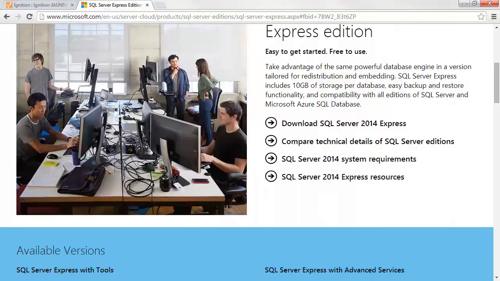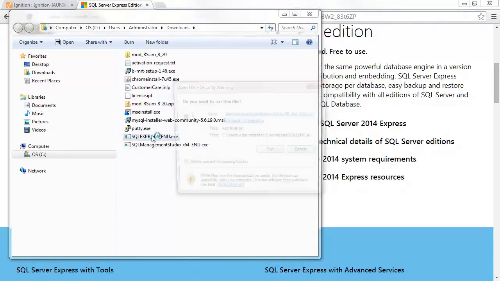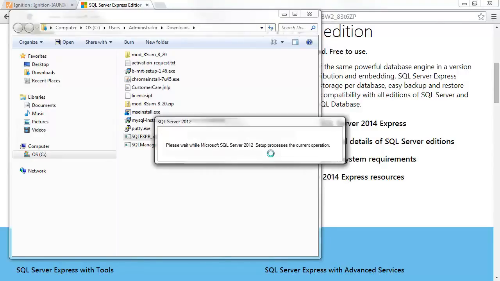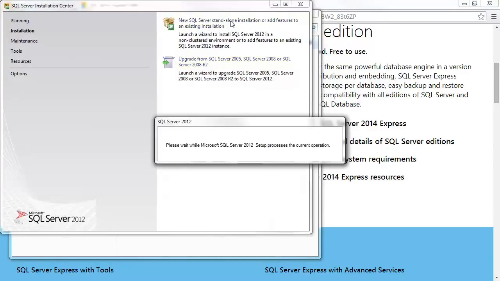So first off, I'm going to go to my Downloads folder where I have my SQL Express and my Management Studio, and I'm going to open up SQL Express. And up at the top here you can see that there's a new SQL Server standalone installation. This is what we want to do.